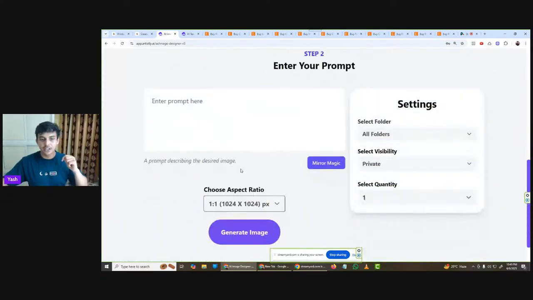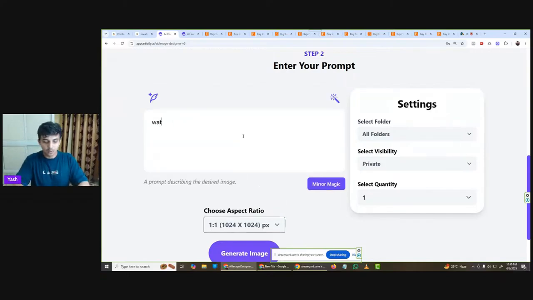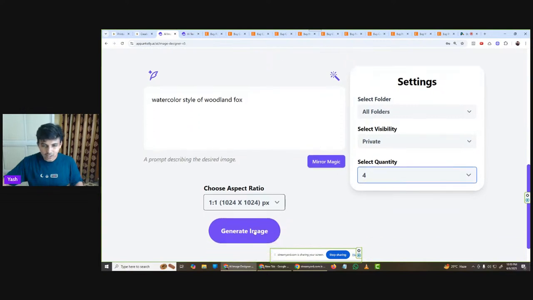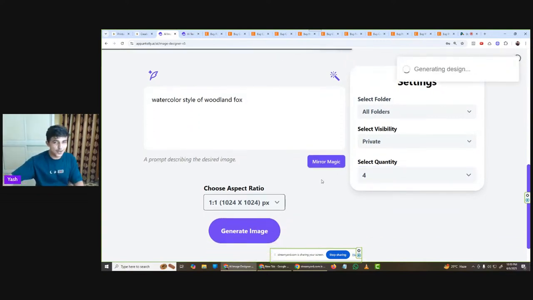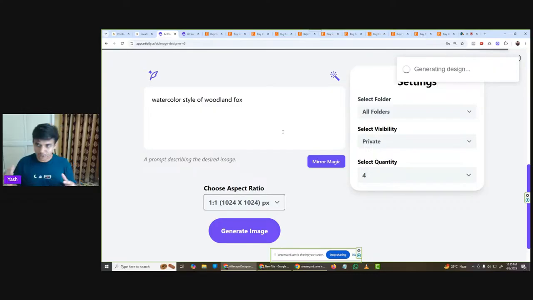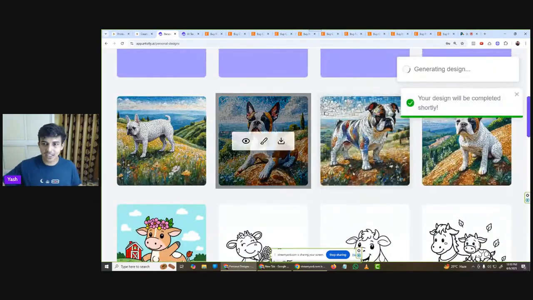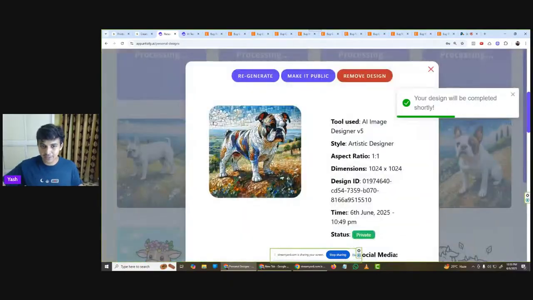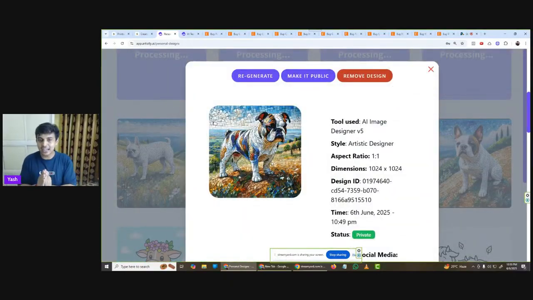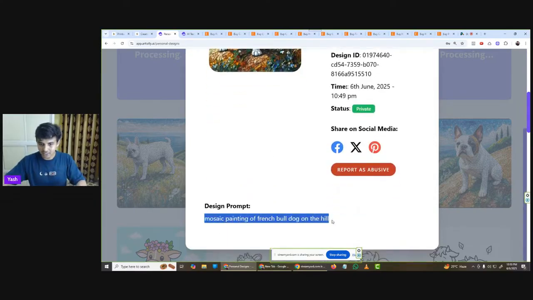A lot of times when you do clip art sets, you want a watercolor painting, like a watercolor style of woodland fox, for example. The kind of results you're going to get from this, you're not going to get from any AI image generation software out there, because we trained it on all these artistic design styles that are very hard to get. Look at that beautiful mosaic style painting. If I were to do it from a basic designer, I would not get this, right?